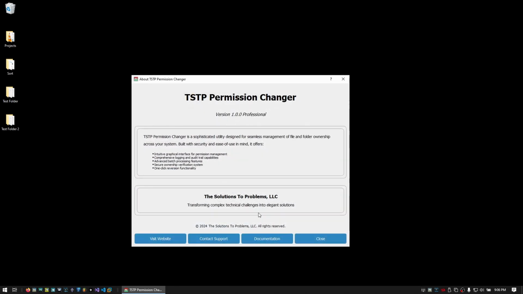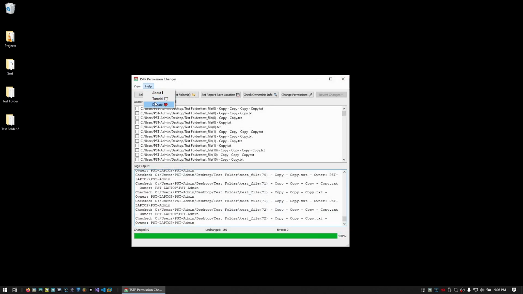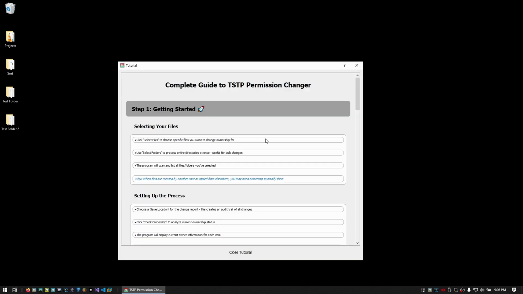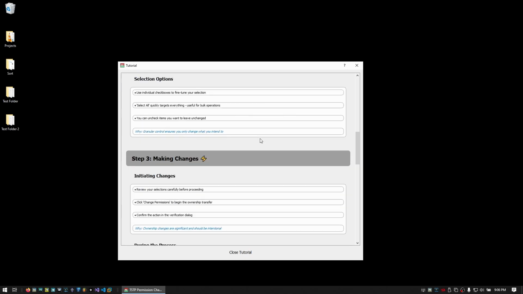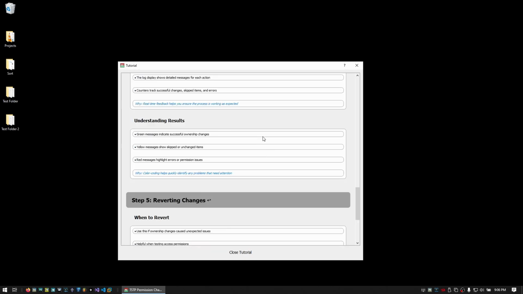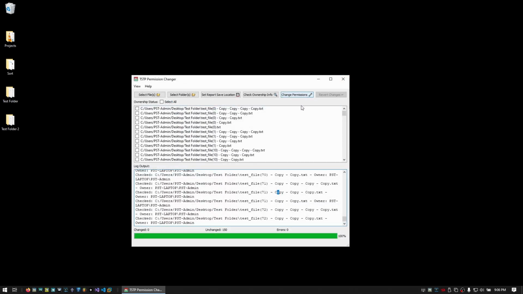I have an about section, very simple, straightforward, and a comprehensive tutorial on how to use the program at each step of the program, including the revert changes. So after you make a change, before you make another change, you can revert the changes back in case you just needed to test what would happen if you didn't have the permissions.